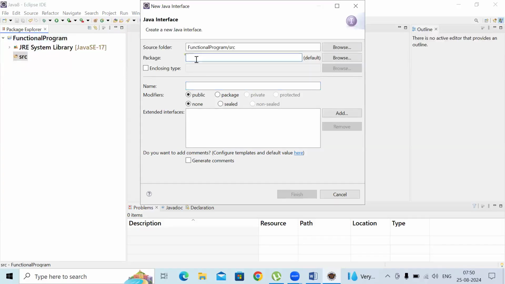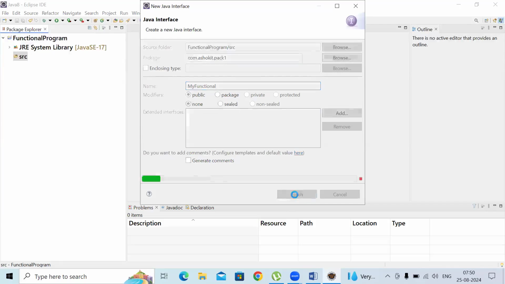The package name can be something, let's say pack1. Actually, we use com.ashokit.pack1. Next, the interface name I want to enter is MyFunctional. Then I click on Finish here.